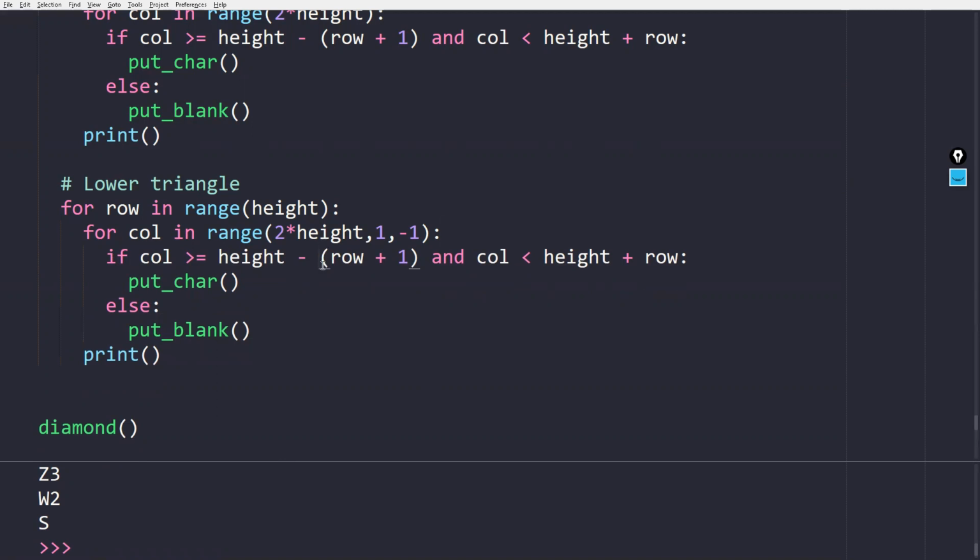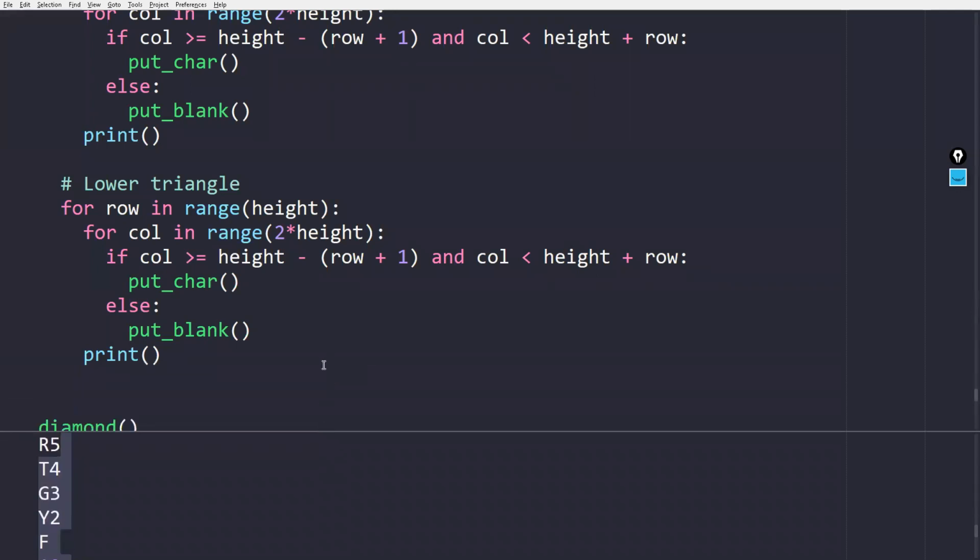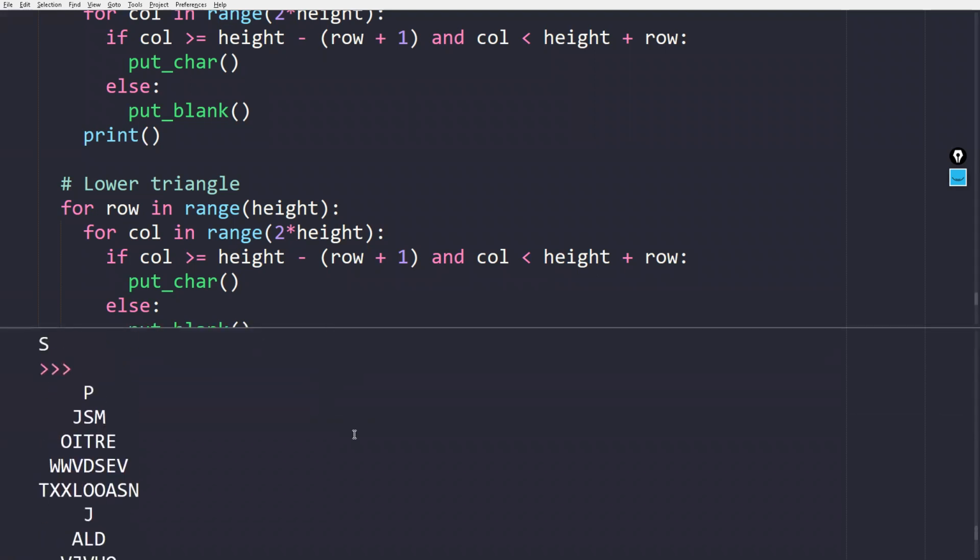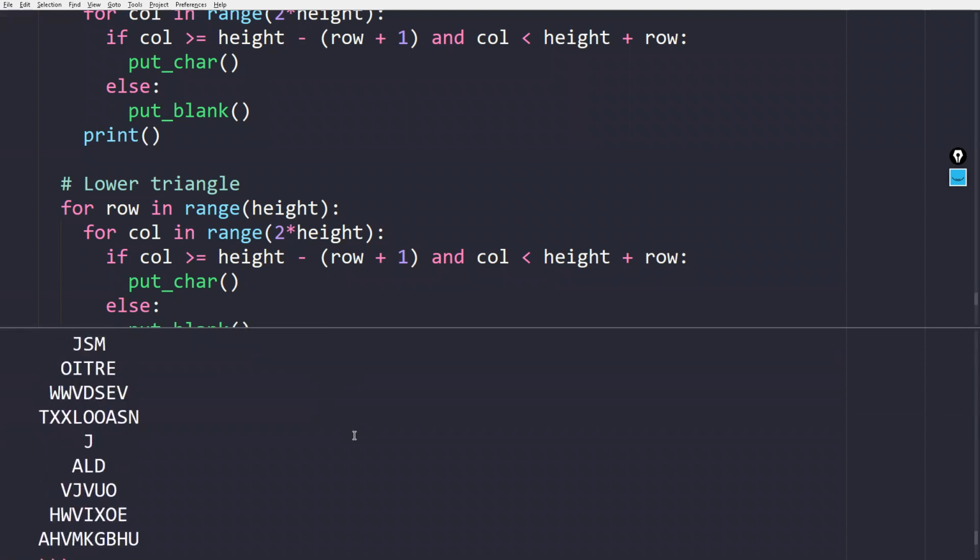Okay, for the printing, maybe we could change the printing here. So we could change the condition. So maybe that's what we will try to modify. So if it's, we will put character. Let's go back to the actual output. Currently, what we are doing is we are putting character on this particular range. So the range is when the height minus row. So if it's between the height minus row and the column is less than height plus row. So we need to modify this condition for us to have this one.